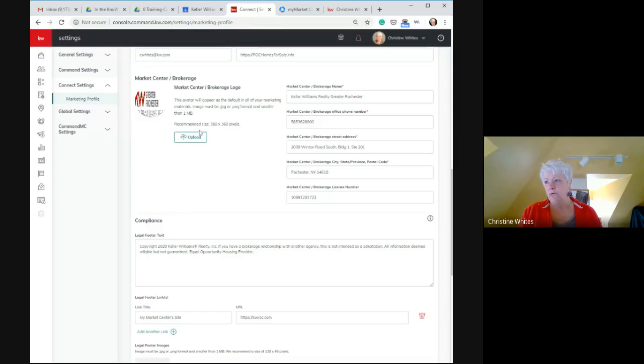And then this, even though it looks really squished and it says recommended size 360 by 360, don't believe that. Upload here a full-size logo, and it's best if it's a .png logo, because a .png is going to have a transparent background. And those are the ones I pulled out for you in the office information.